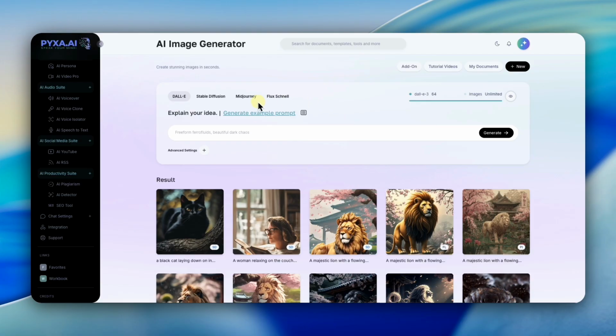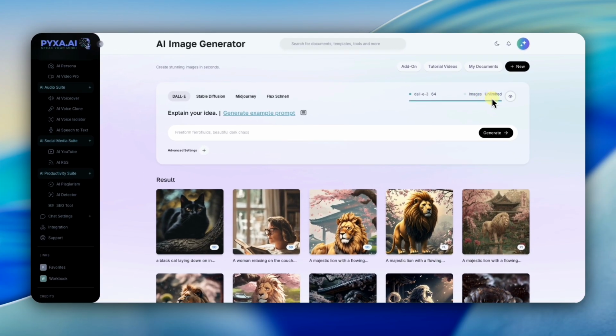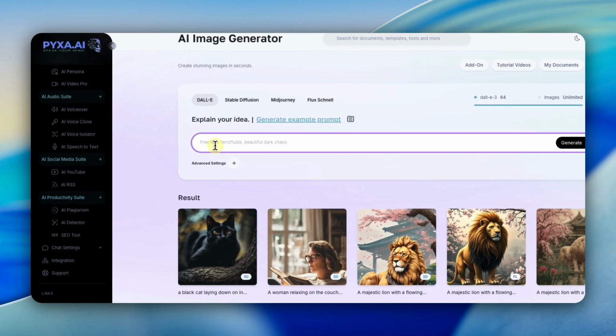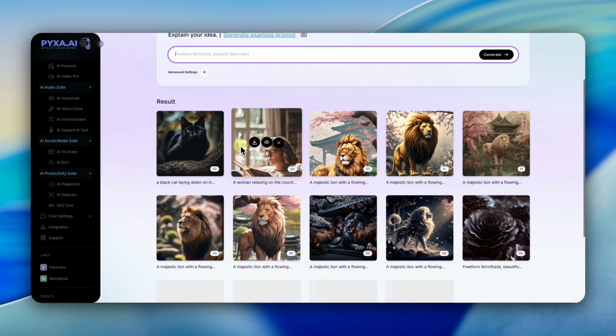So when you click on any of these models, over here on the side it's going to show you the model, and it's going to show you how many images you can generate and how many credits you have as well, okay? Down here is where you put your prompt. So this is where you would put your prompt in, and then you would hit generate. And then in DALL-E, you have access to some extra settings, okay? So we're going to go over that in a second. But I wanted to show you something down here.